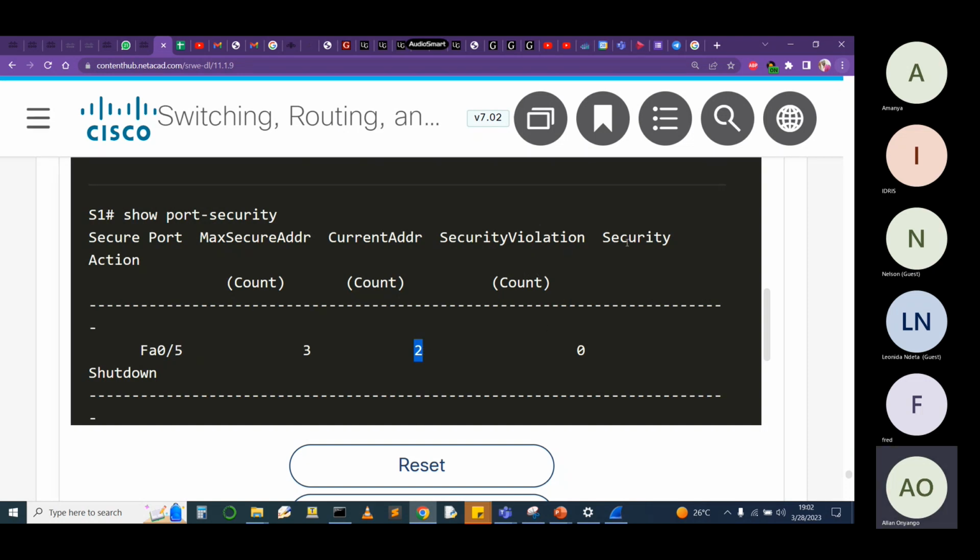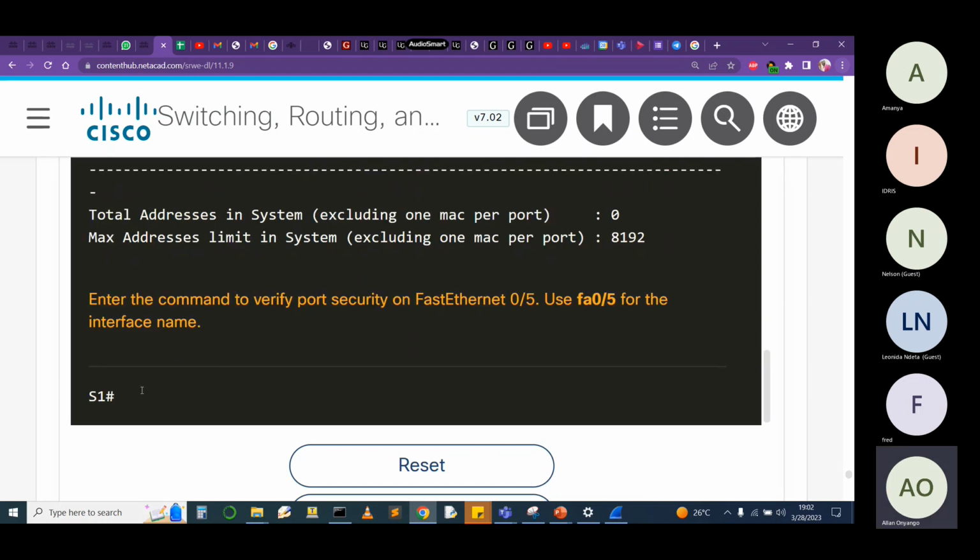Violation mode is not configured, so on and so forth. Then we are told to enter the command to verify port security on FastEthernet 0/5, and we have been permitted to use FA0/5 for the interface name. So we say show port-security.